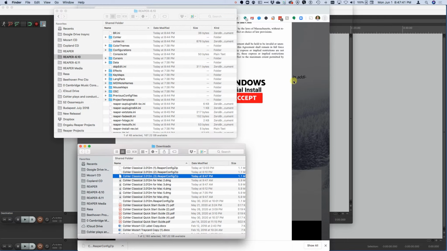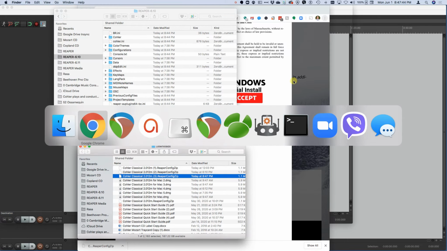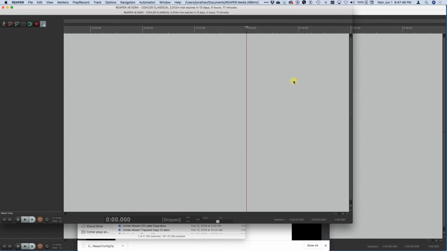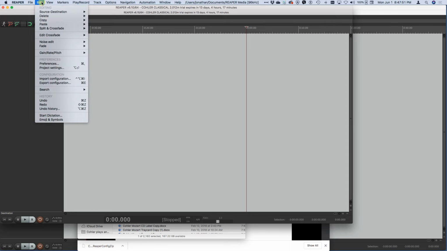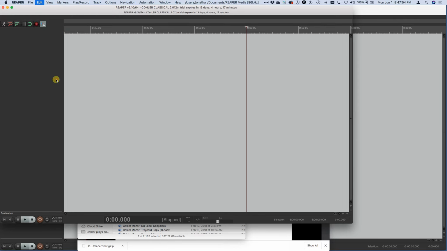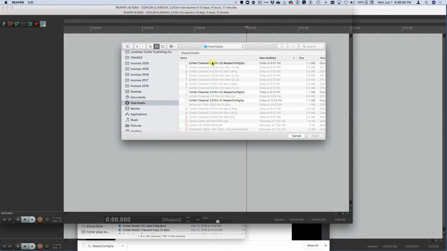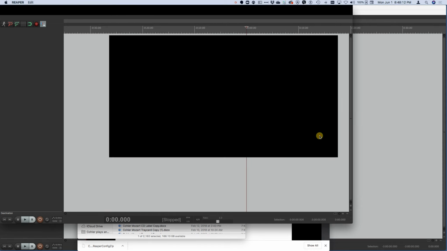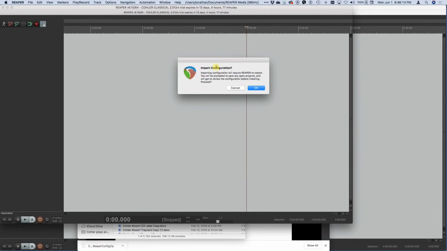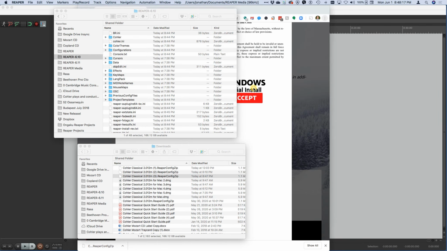Okay, so now again from inside Reaper, we would simply go to Edit, Import Configuration, and then find where I just downloaded it. Of course, it's the same as this one because we downloaded the same thing twice, but anyhow. So in downloads, there's the file I just downloaded at 8:47 p.m. So I select that, click open, and again we'll go through that same process. Import configuration, OK.